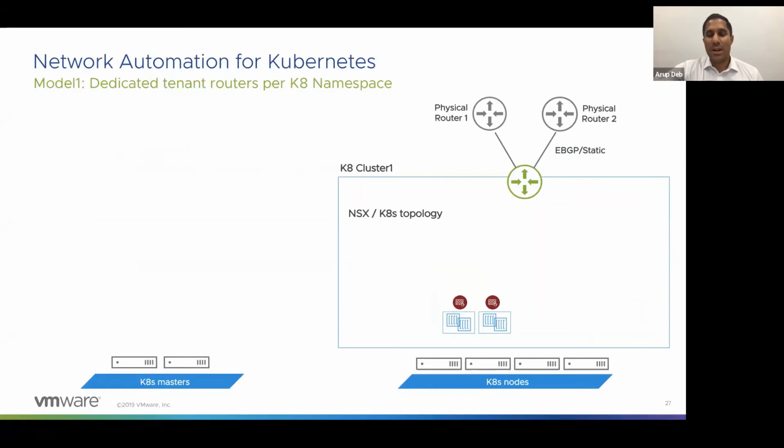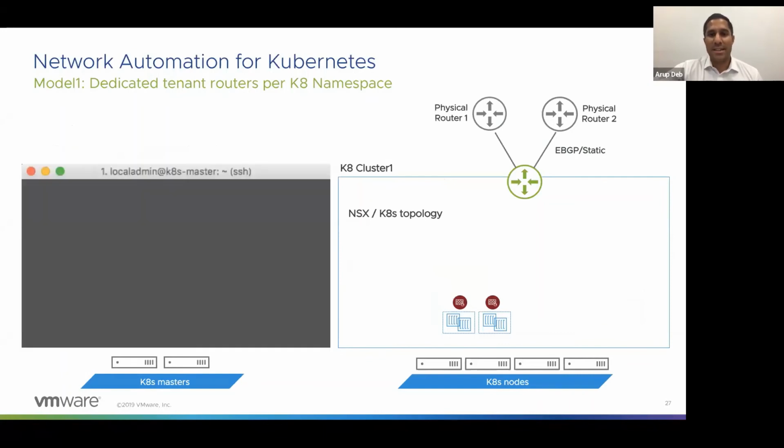In the top right, we have our physical network. That's the gray pieces. Under that, we have this green router. That green router is actually an NSX router. Below that, we have some containers running on our K8S nodes, on our container nodes, right? So say we log into our master and do some configuration. We create a namespace. What we do is create another, like a tenant router in there.